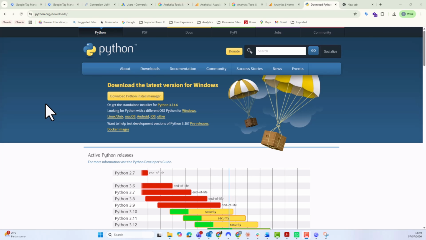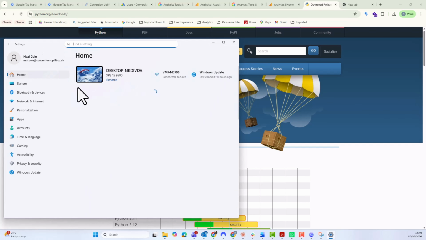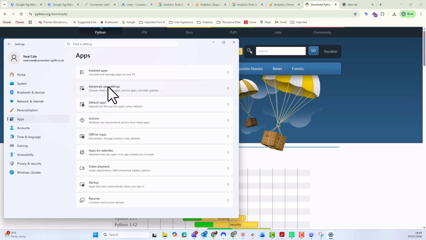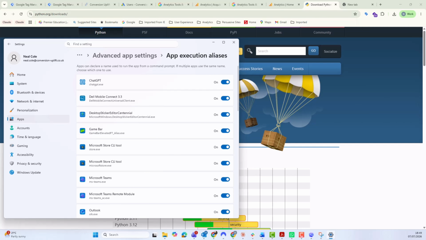So to check if there are any Python aliases enabled, we need to go and have a look in the settings. So let's go to settings, and then we want apps, and we want advanced app settings, and then we want app execution aliases. So that's here, and then we search for Python here, and it's no results for Python, which means there aren't any Python aliases enabled, so we don't need to worry about this. So what we probably need to do next is go and change the order of those paths. So we'll just close this down.